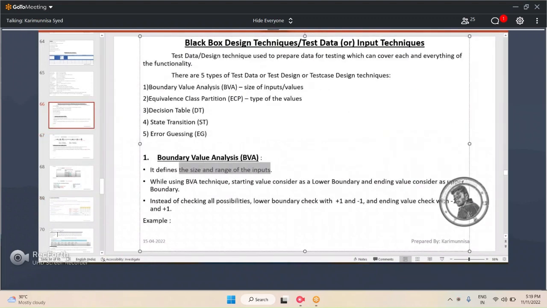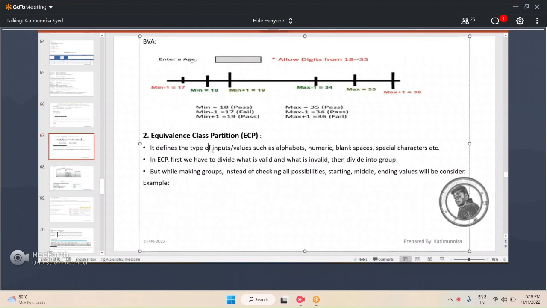BVA, when we want to validate with the size and range of the inputs.